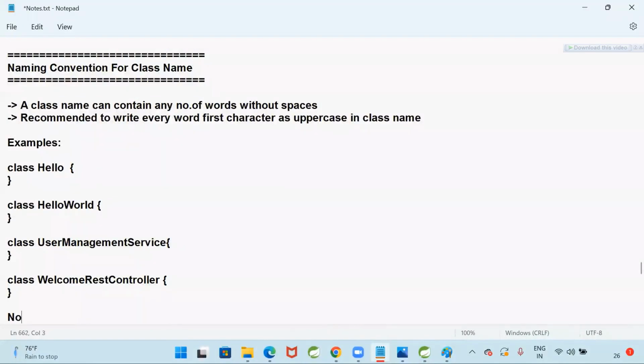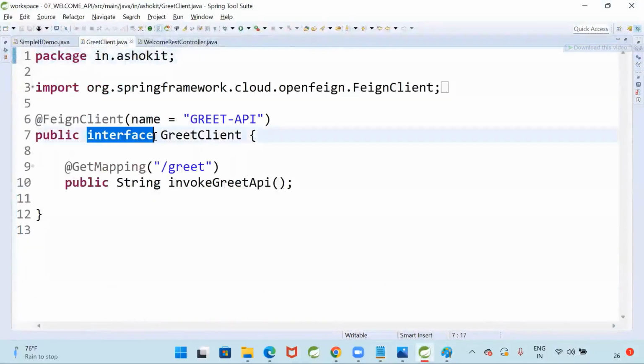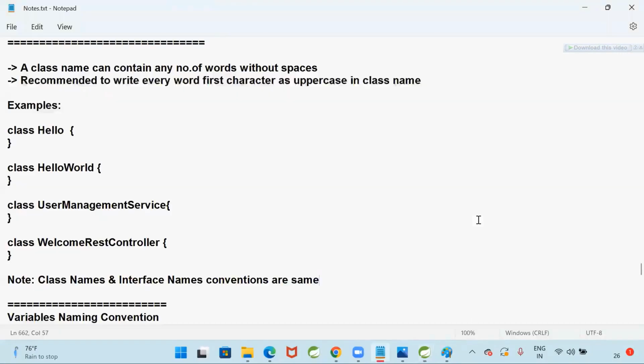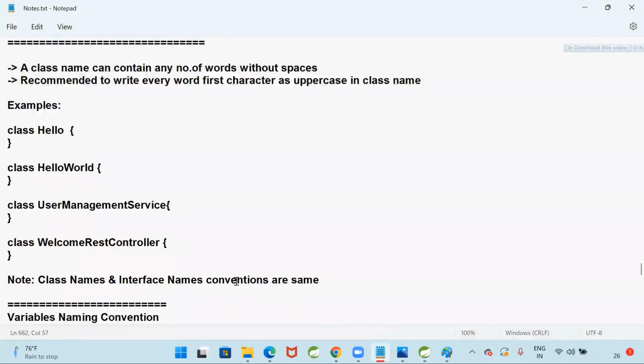Okay, note, class names and interface names conventions are same. When we get the interface, the naming convention for the interface, every word first character uppercase. Class naming conventions and interface naming conventions are same.